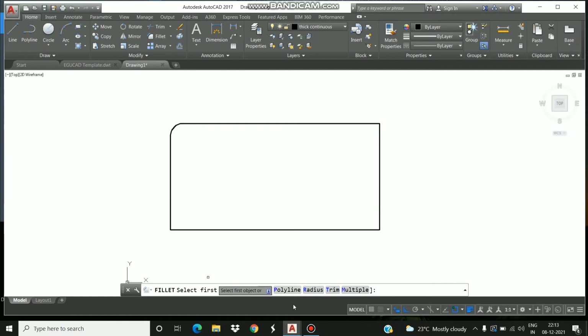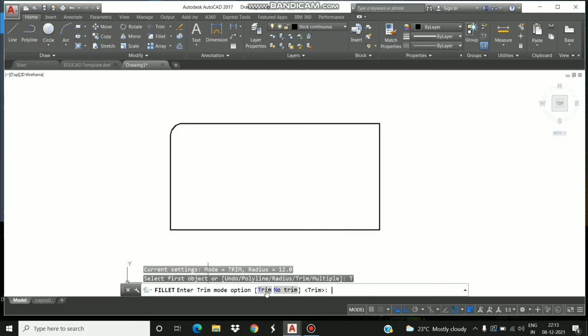Moving to the next method, what is this trim? When you click on the trim, you will see two options, trim and no trim, right? First of all, we have used the trim method here, right? Because the sharp edge is removed and you see only this round edge. But when we need both the sharp edges and the round edges, right? Then I will click on the no trim. Click on the no trim now.